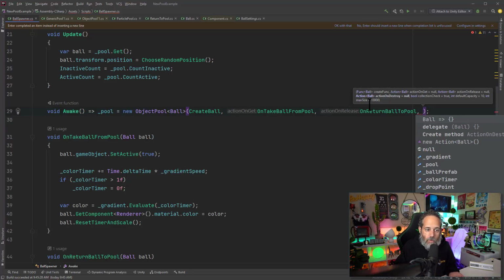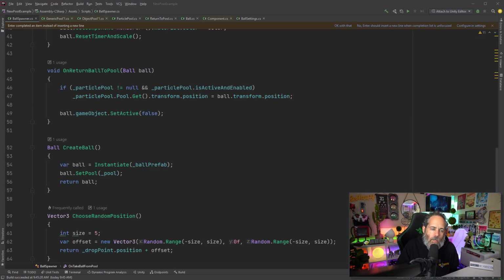It will, however, prevent it from pooling them and possibly give you issues if you set that max size too low. Now let's take a look at that particle pool code. So on returning a ball to a pool, I actually have some code in here to play some particles. If it has a particle pool assigned and my particle pool object is enabled, then we call particle pool.pool.get and we assign the transform position to the ball's transform position right before we deactivate our object.